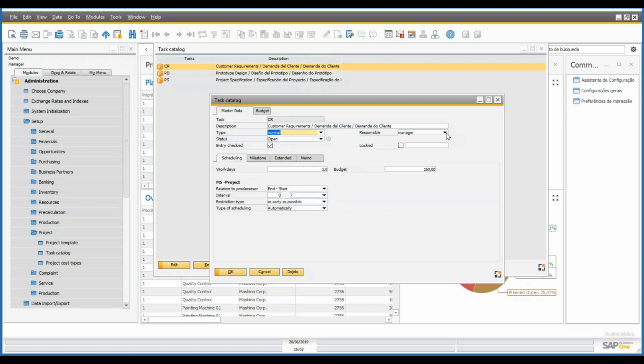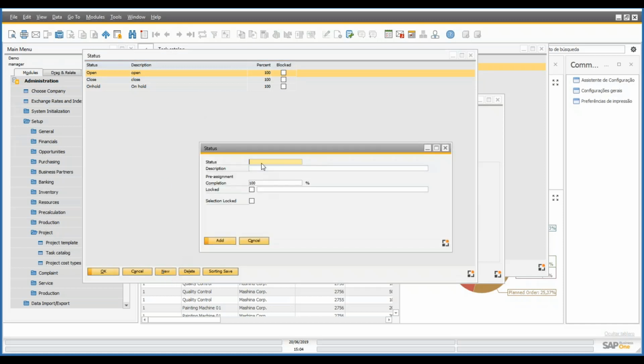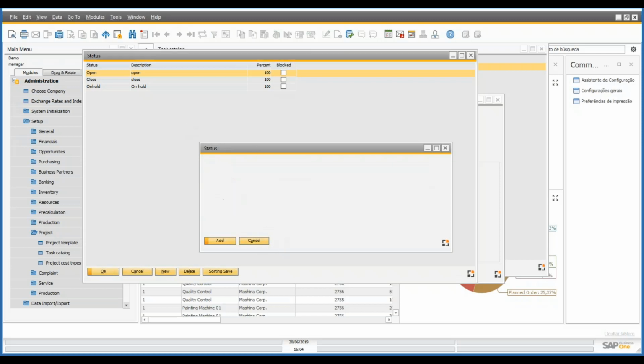After we set the type, we can associate a user as responsible for this task. And we can also set a status to this task. As you can see, the statuses can be created here under this button. And the statuses have a completion percentage linked to it. This completion percent is only informative. It's not calculated by the system, and you can create your own statuses by clicking here in New, by setting a status ID, a status description, and then associating the completion percentage that will be assigned to the project when you select this status.